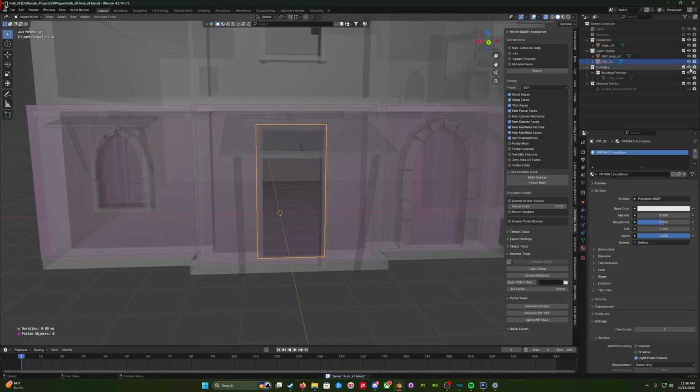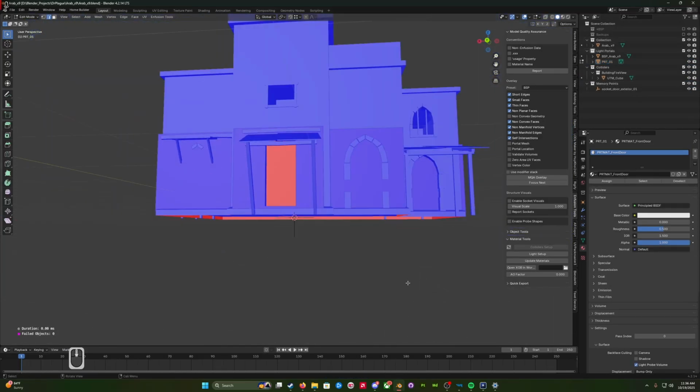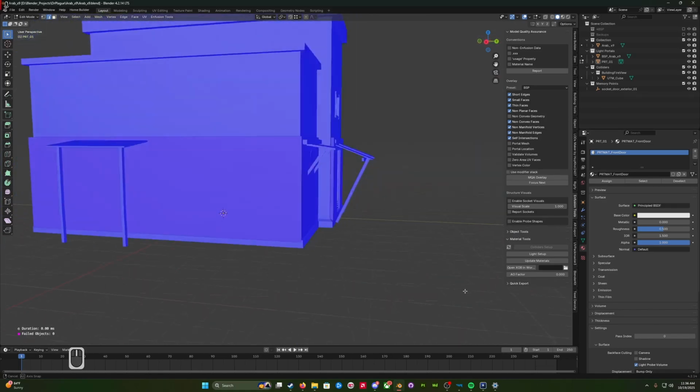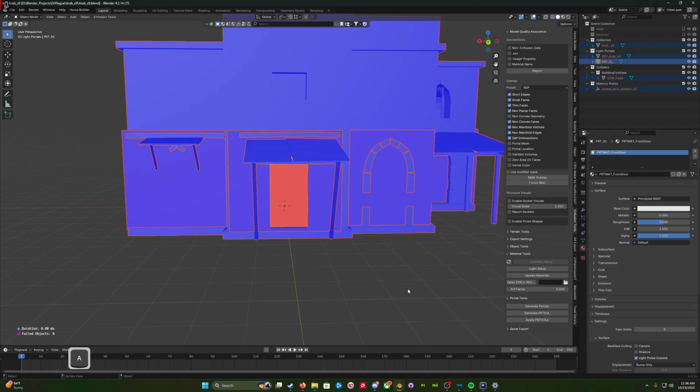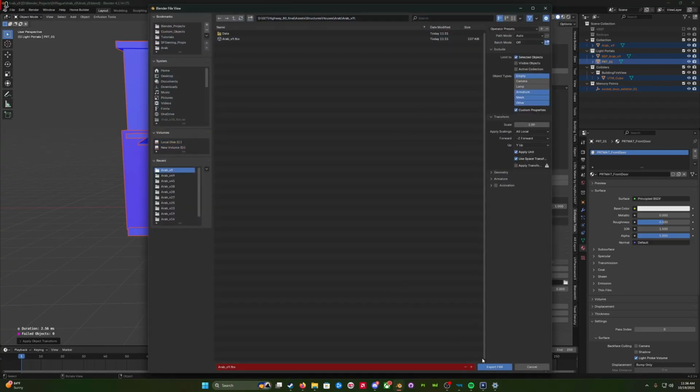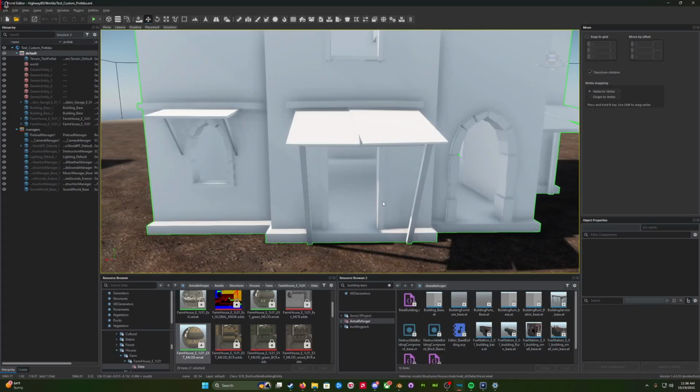All right, turn everything back on. That's back on that we want. All right. Go in object mode, select everything. Let's just make sure all transforms are done again. And we're just going to re-export.